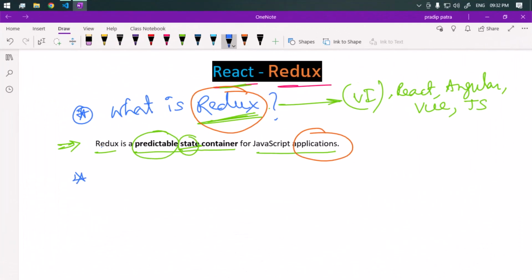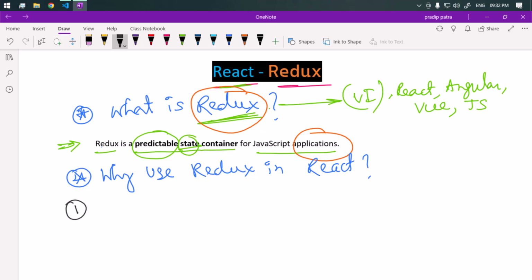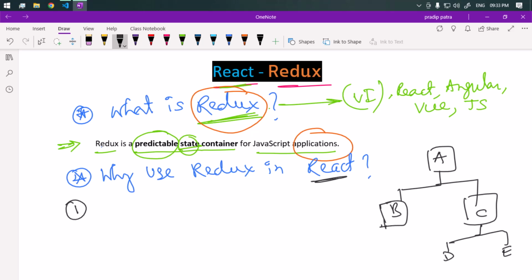The next question is why we should use Redux in a React application. The answer is, first of all, whenever we try to manage state in React, it can become complex as the application grows. Suppose we have one large React application with multiple components, and those components need to share state. In that case, we might need to lift the state up through multiple layers, which can create prop drilling. To fix that issue, we can use Redux in our React application.